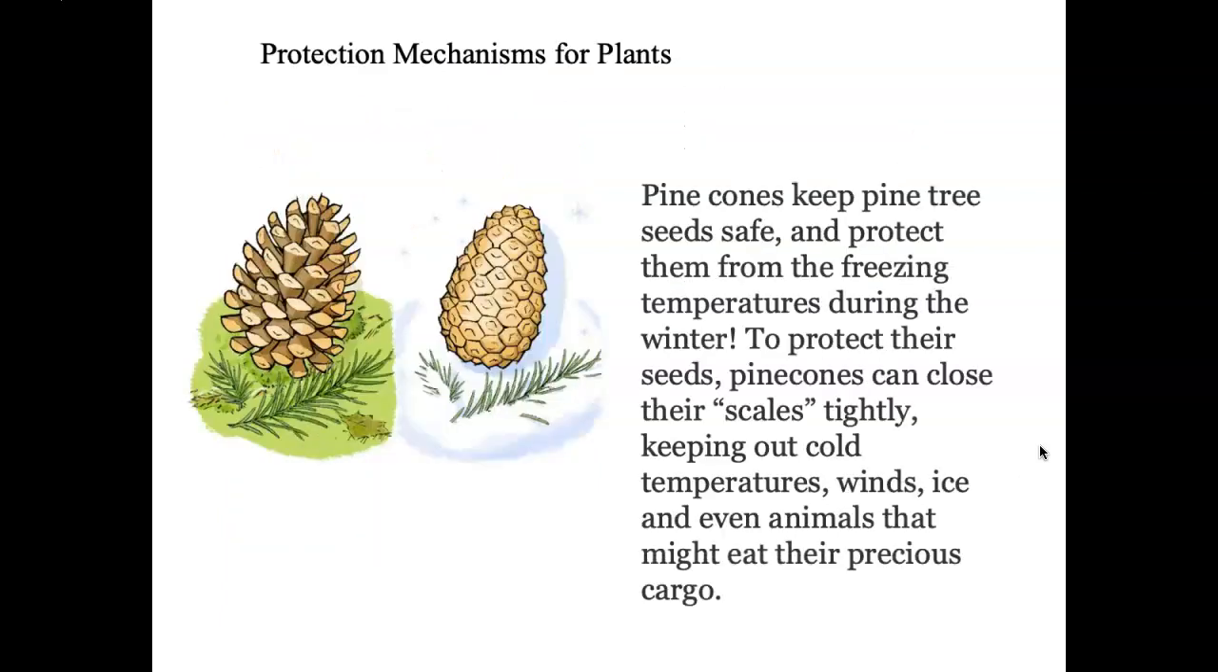So there are protection mechanisms too that plants use to protect their seeds until they are ready to disperse them, because they need time to grow. And if you've ever seen a pine cone, that is a key example of a plant protection mechanism. So, for instance, this says pine cones keep pine tree seeds safe and protect them from the freezing temperatures during the winter. To protect their seeds, pine cones can close their scales tightly, keeping out cold temperatures, winds, ice, and even animals that might eat their precious cargo.